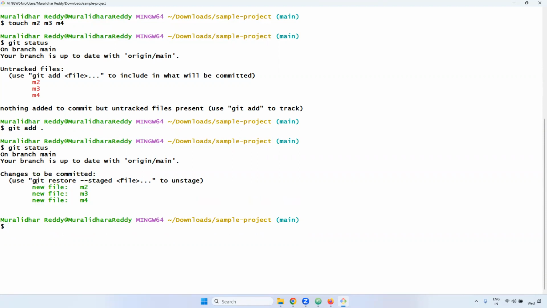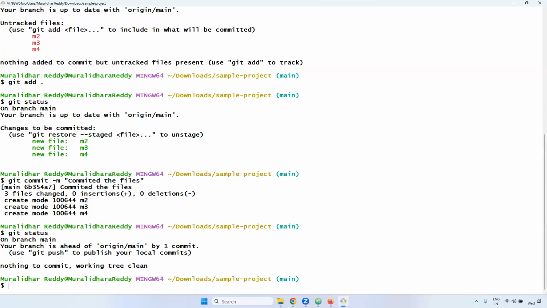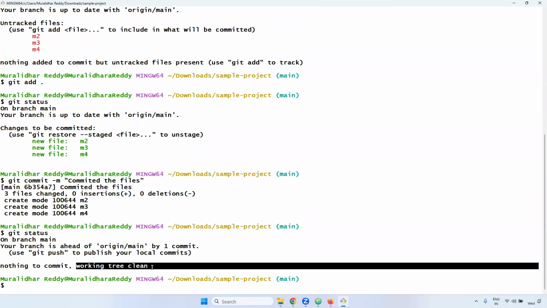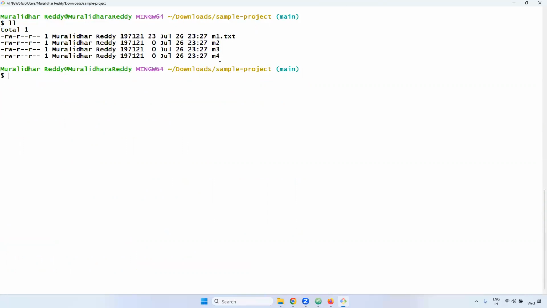I need to move from staging to local. We have to use git commit -m, and a message like committed the file. Okay. Now if you see here, git status, what is showing? If you observe, working tree clean, it means the files are all available in the local directory. This is the process of the git workflow.